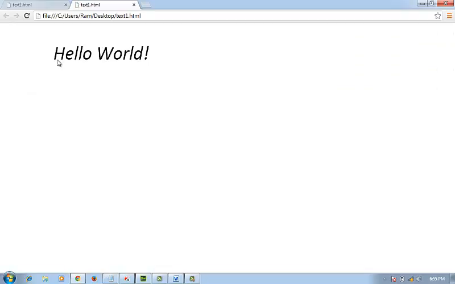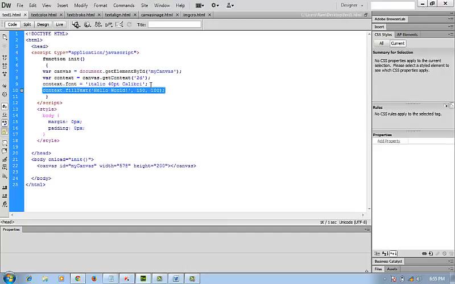So here is the output of the program. As in the program, we have taken a text string called Hello World with a fixed position, x coordinate and y coordinate. So the output is the same, with the default color black.